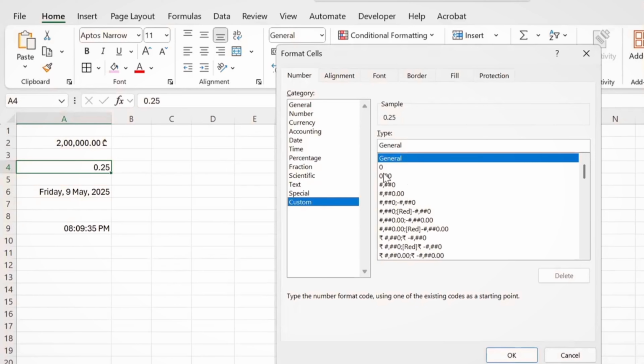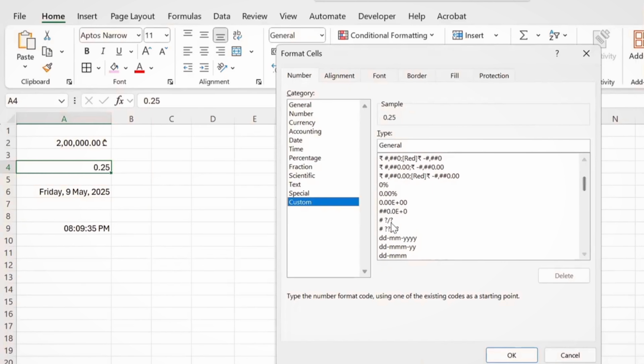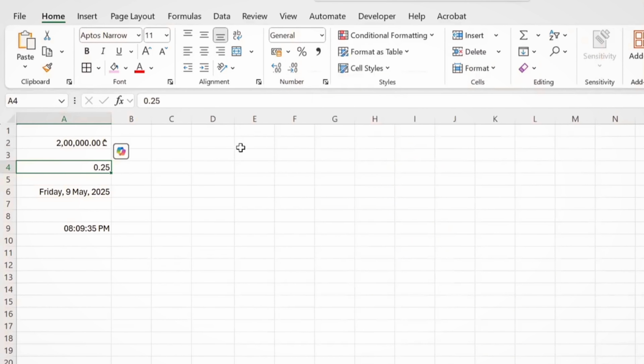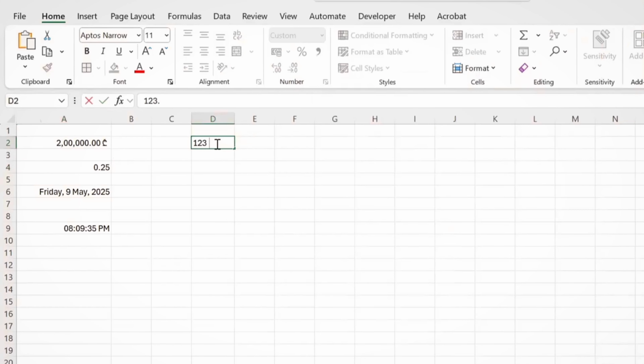Okay. So 0 is indicating numbers. Hash is also indicating numbers. Then if you scroll down, you'll find even the question mark as well. This is also indicating numbers, but in a different way. I'll explain. So let's say, let me add a number here randomly, 123 decimal 123. This is the number that I have entered. Okay, the formatting got applied.